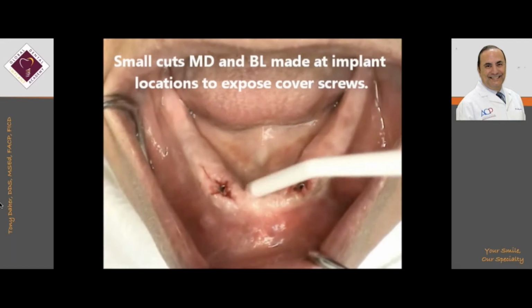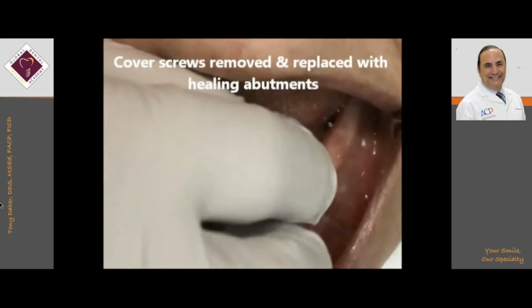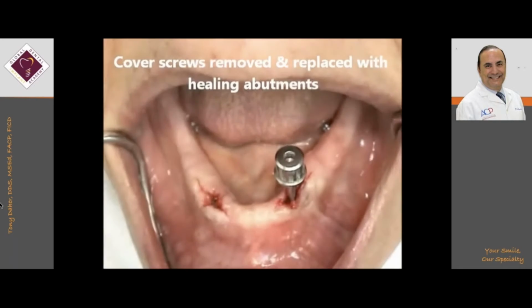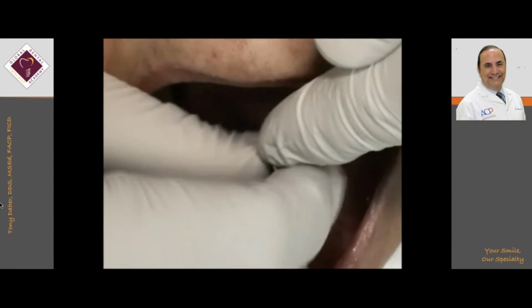So you see, a very tiny incision according to the location of these marks. And you can go ahead and remove your cover screws and replace them with healing abutments.